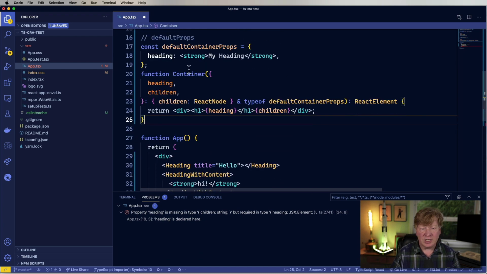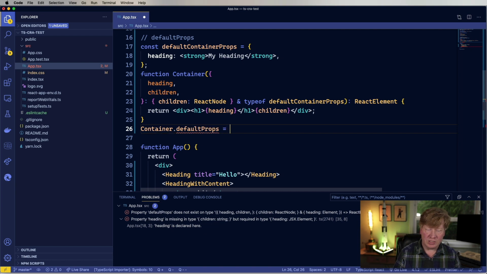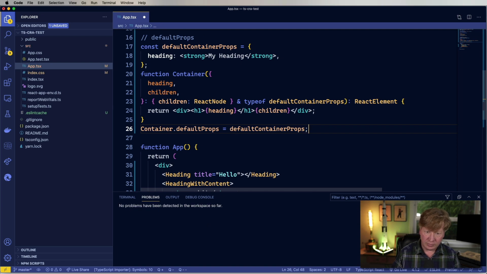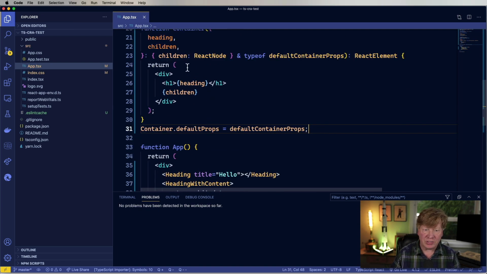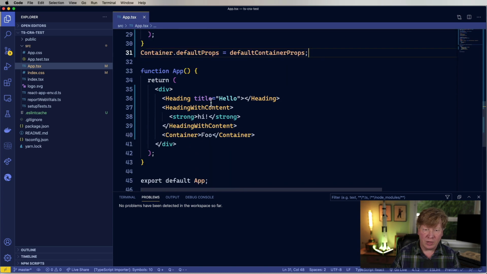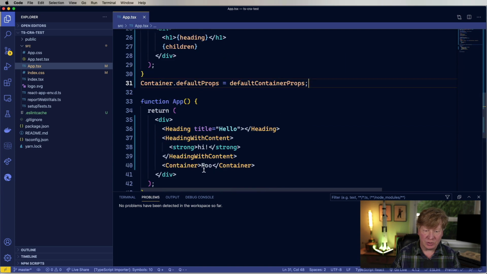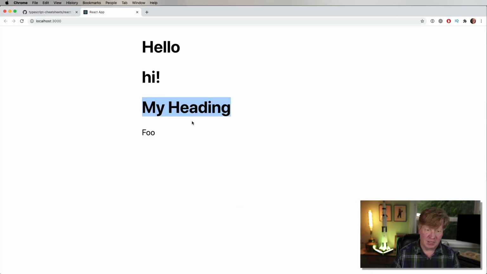But now how do I actually get them to be the default props? So do container.defaultProps, and then just give it that default container props. Okay, let's see if that works. So ideally, if I haven't actually put a heading on there, it'll automatically give me, well, what does it say? My heading. Okay, so we're expecting my heading with the contents of foo. So let's see if that worked. Yep, it did. That's great.